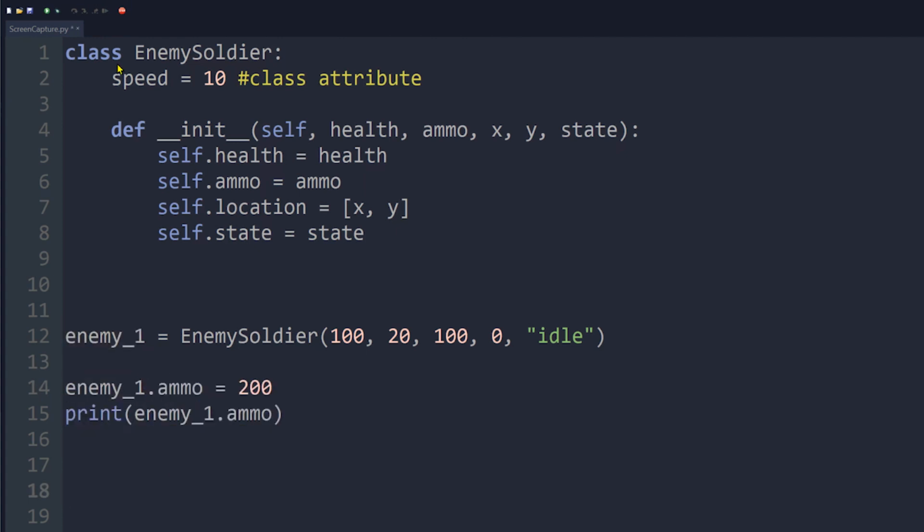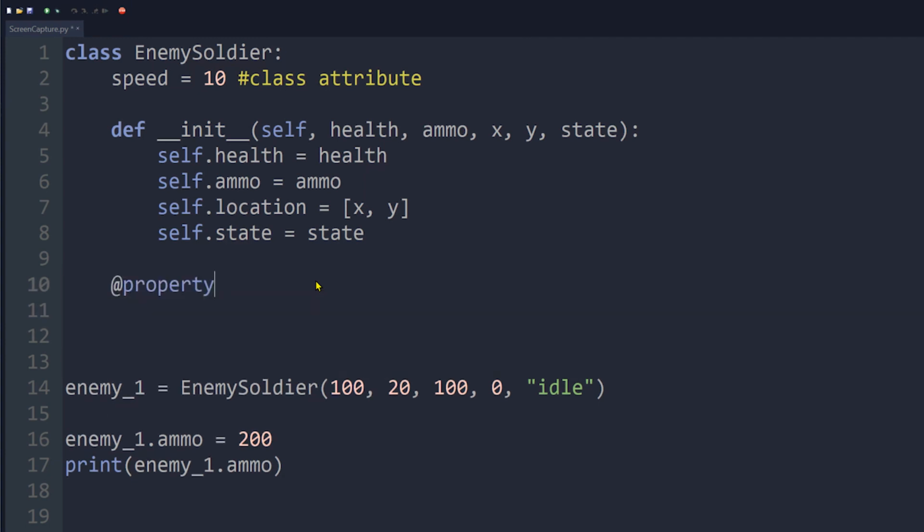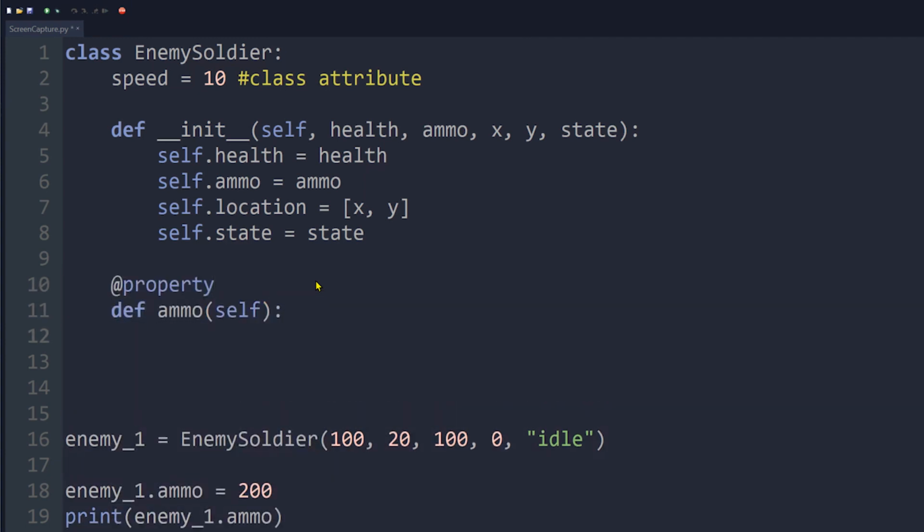But ideally, we really want to access our object's attributes through a method. In order to retrieve our attribute values from our object, for example the object's ammo status, we would create a method named ammo and decorate it with the @property decorator. This decorator is used to define this ammo method as a getter for a class attribute. Our getter will allow us to access the value of our ammo attributes in a controlled and consistent way.